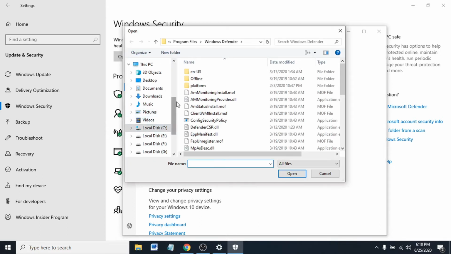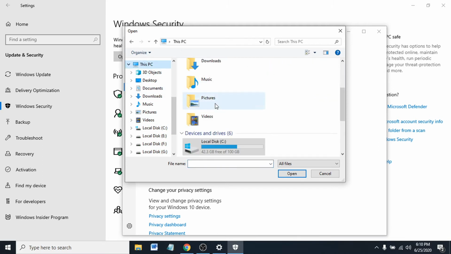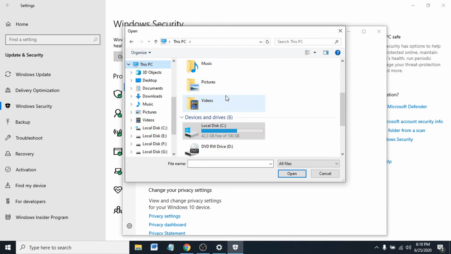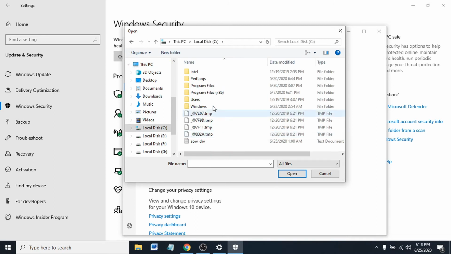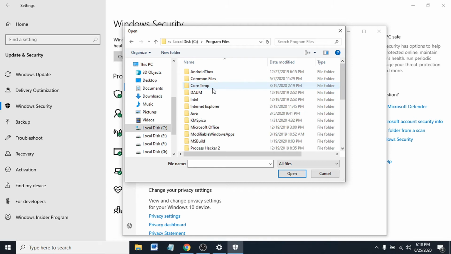Now you have to go to where your Windows 10 is installed. So I'm going to show you from the right side. My Windows 10 is installed in local disk C, so I'm going to click on it. Now you have to go to program files. Click on program files.